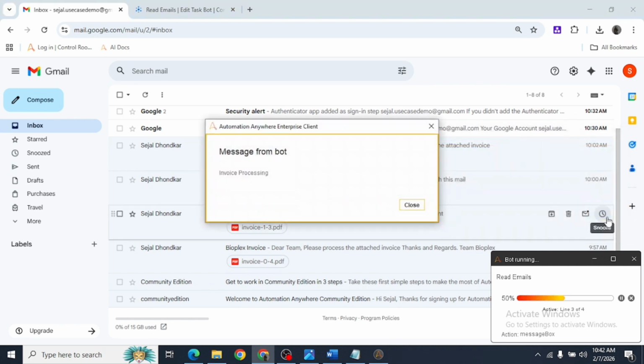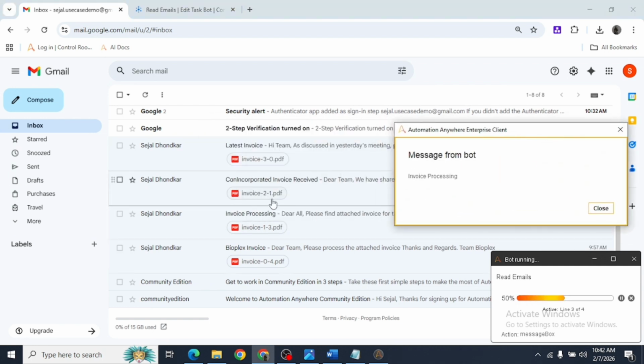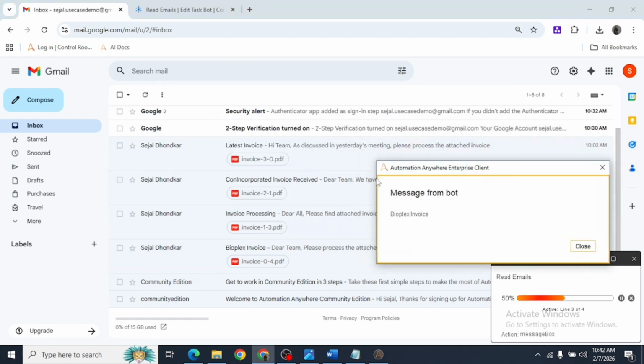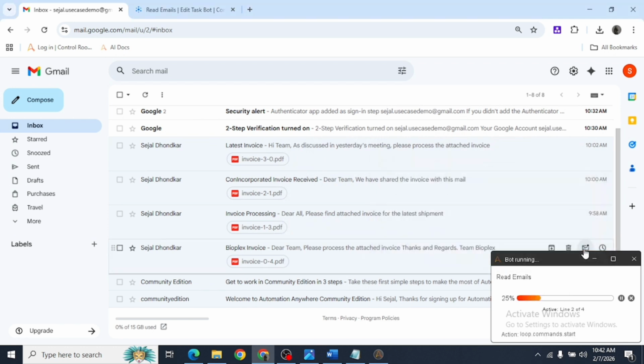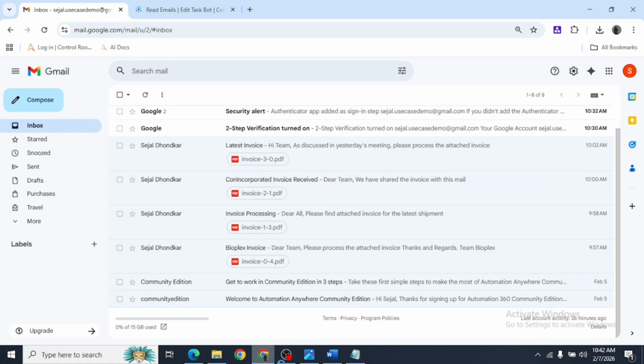Now, when I click on close, it has moved on to the next invoice, that is the third one with the subject of invoice processing. And in the next one, we have this last fourth one, that is the Bioplex invoice. I will click on close. And since there are no more invoices present with this invoice keyword, it has stopped.